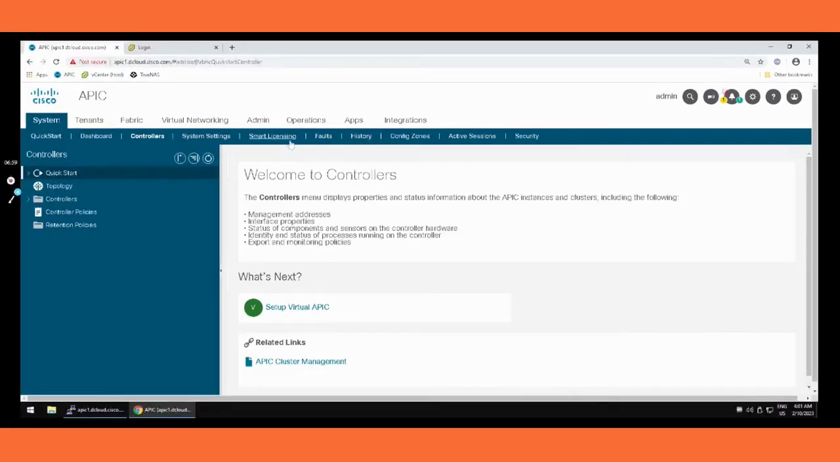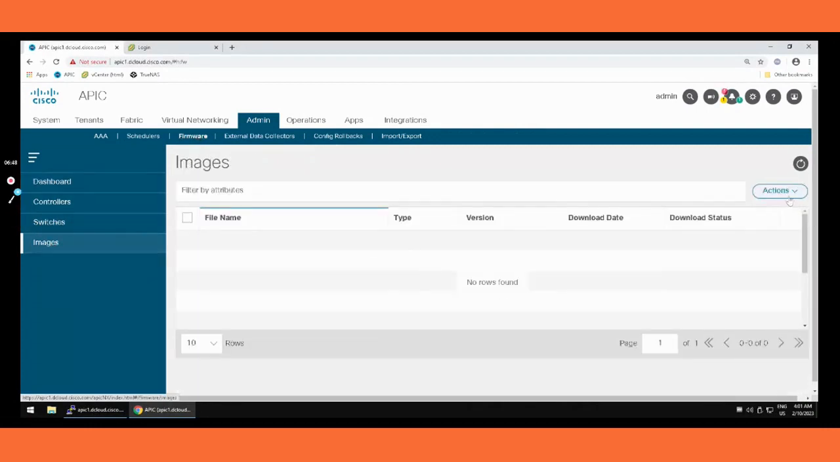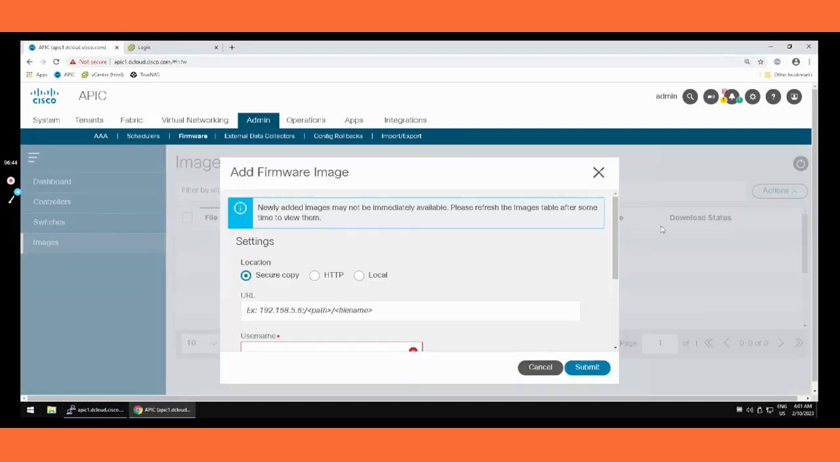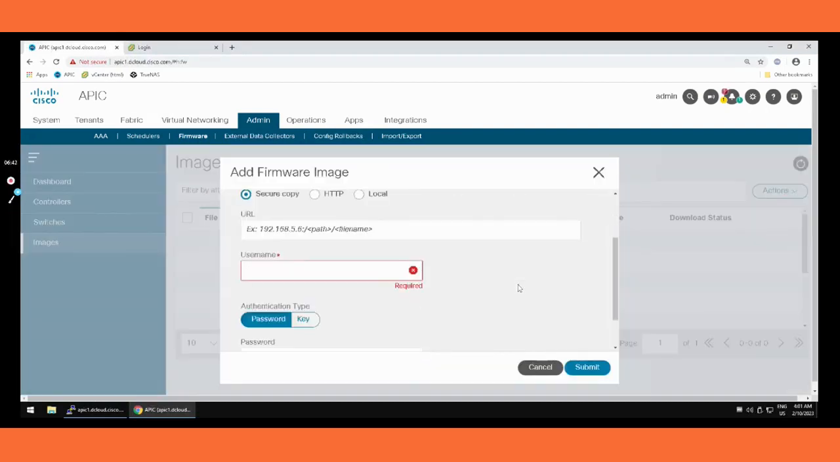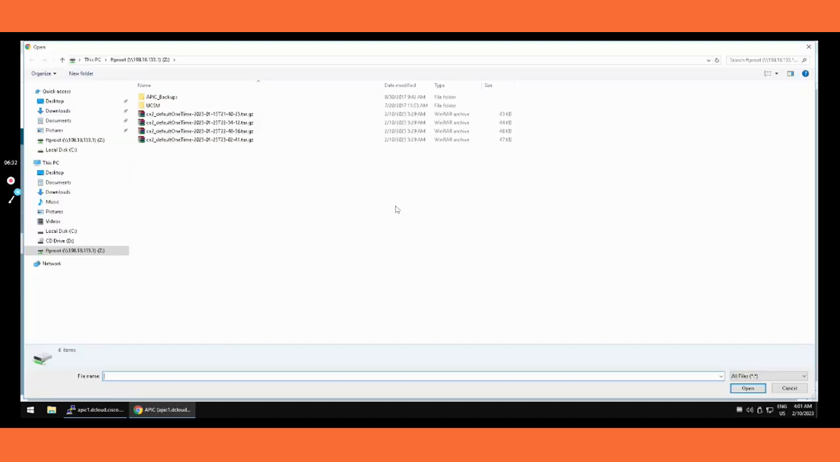If you want to do the software upgrade, you need to come under the admin tab, in the firmware. You have to go here. You will go to the images, and here you will add the image. You click on the action, add firmware. One image copy will be for the APIC and one for the leaf and spine. You can do FTP, HTTP or local. If you choose local, you can choose the file from your system and add that file here.